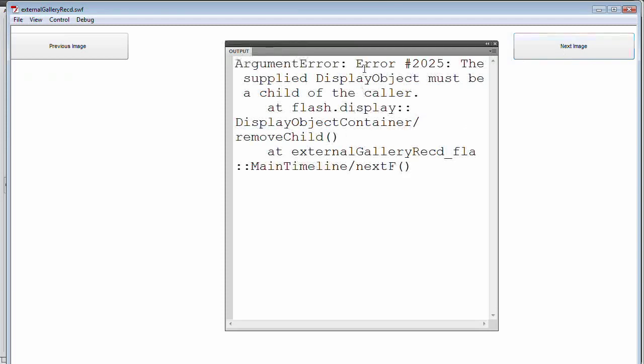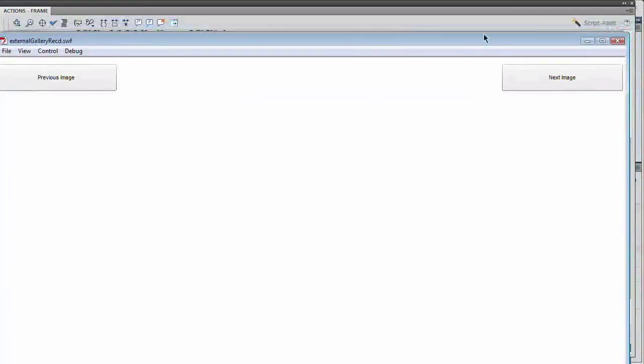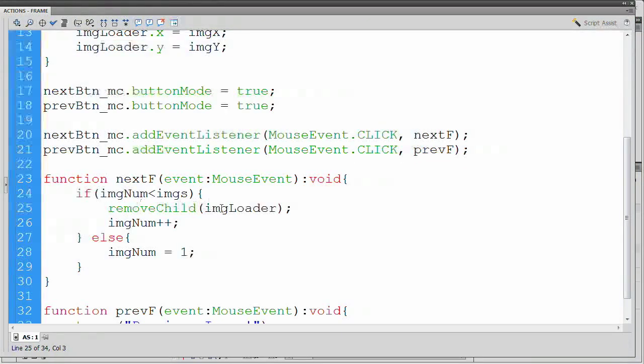If we hit next image again, it's going to give us an error. Well, why didn't it give us an error the first time? That's because there was something to remove. We removed that one instance, that one image loader there on stage. Once we've removed it, there's nothing left to remove, so this whole remove child thing is worthless to the button and to ActionScript and Flash, and it's going to throw that error because there's nothing there of that name. So it can't do anything with that.